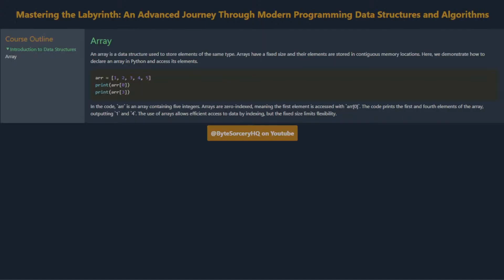Review of basic data structures: array, linked list, stack, queue. An array is a data structure used to store elements of the same type. Arrays have a fixed size, and their elements are stored in contiguous memory locations.